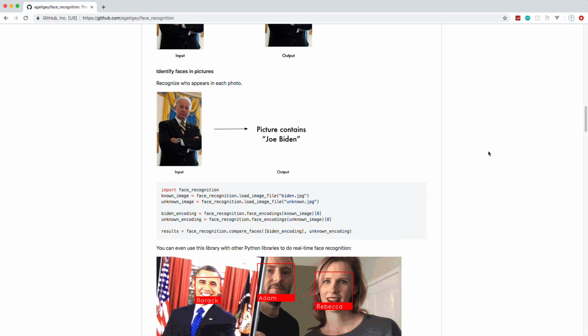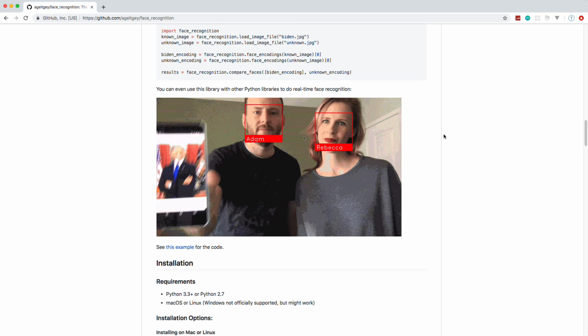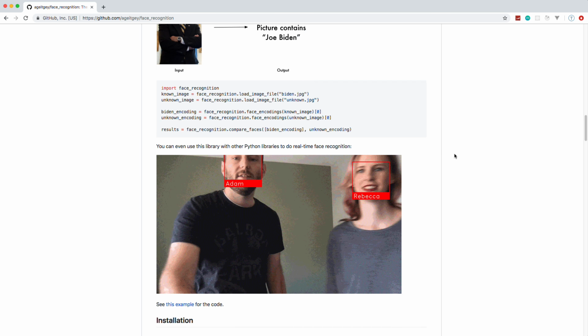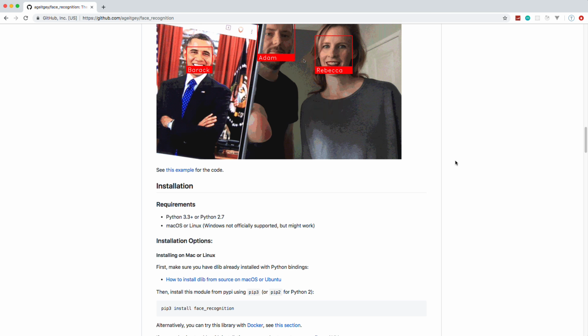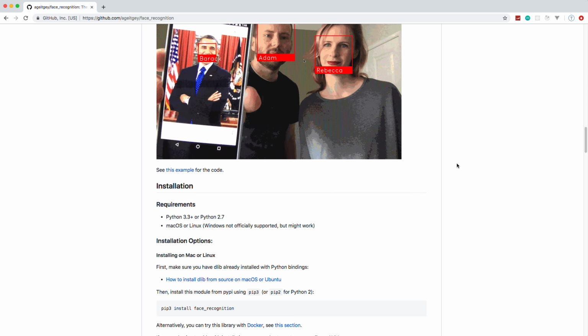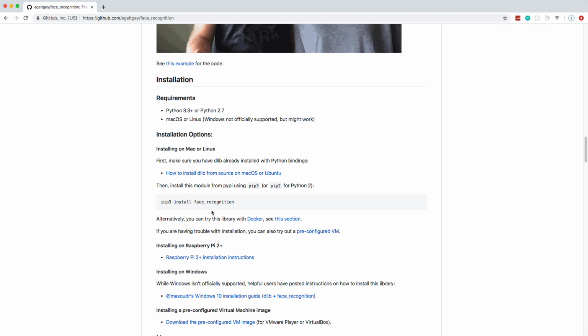So we're going to jump right in here. Now you can do stuff with your webcam and video as well, but we'll be working strictly with images, matching faces, and so on. So we're going to go ahead and install this. You can see here we can install it with pip.